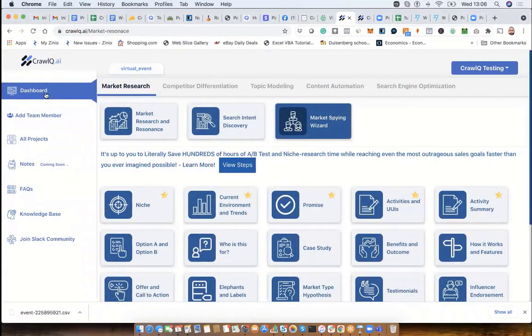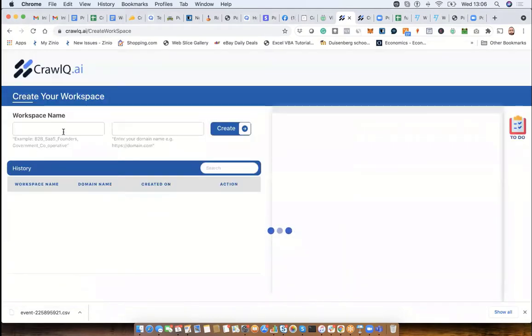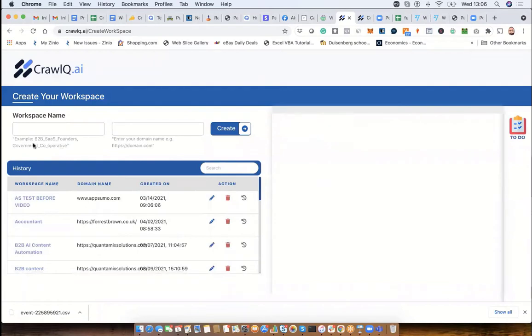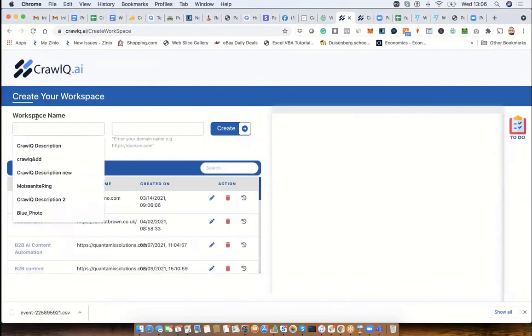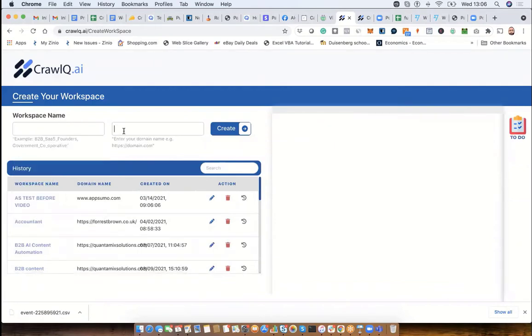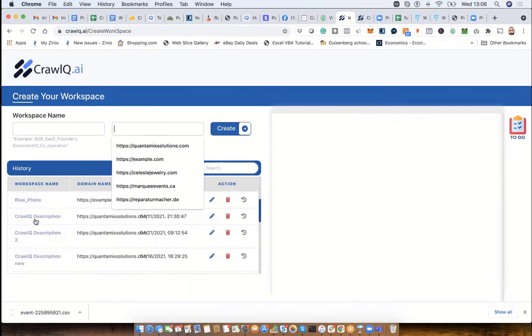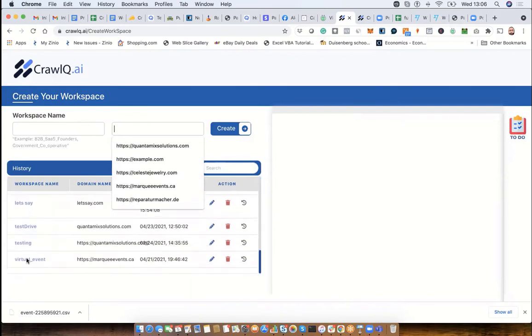So when you log into the CrawlQ tool, you see this kind of dashboard. You can also start with a fresh project. So you create a project here, it's a workspace name, and you attach it to a domain name. I have already created a couple of workspaces, and slightly the workflow is different.